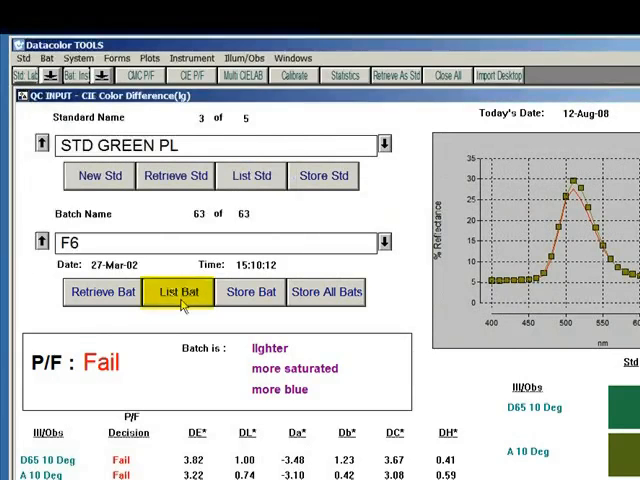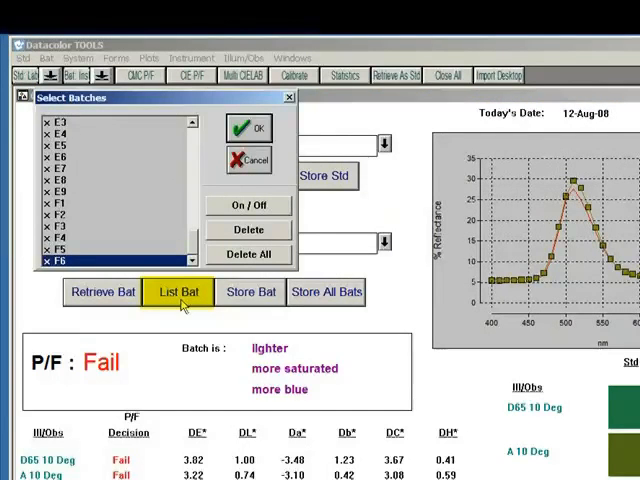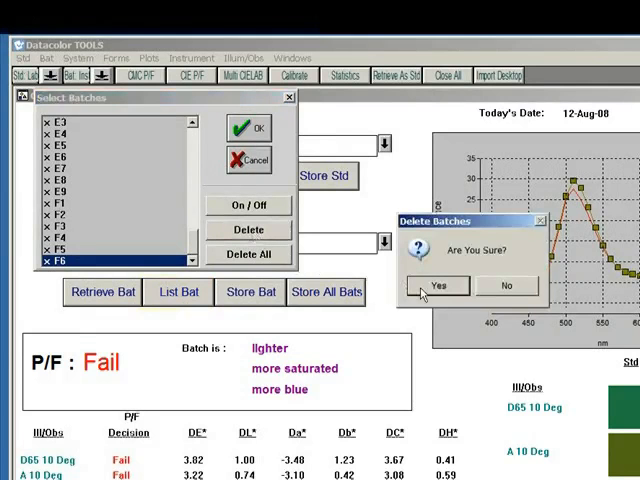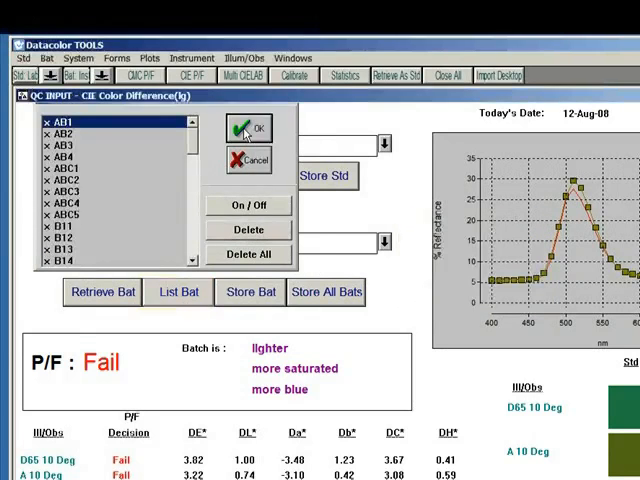To list batches, click on the List BAT button. Notice the same options are available. If we delete a batch off the desktop, however, the corresponding standard will remain.